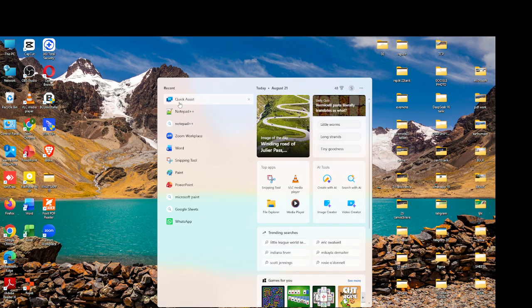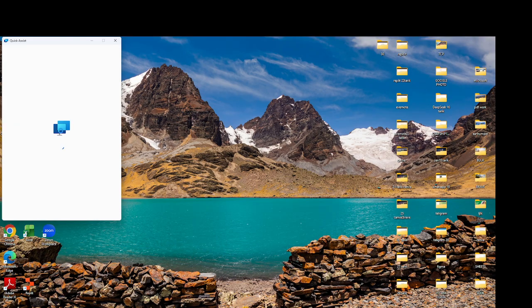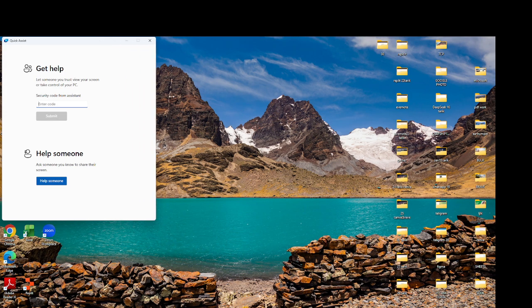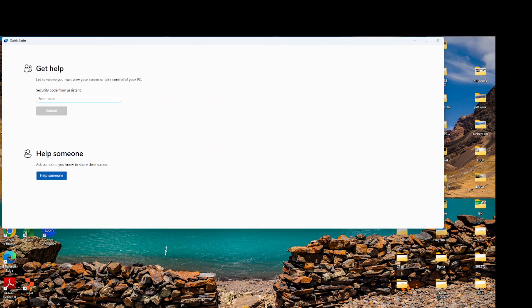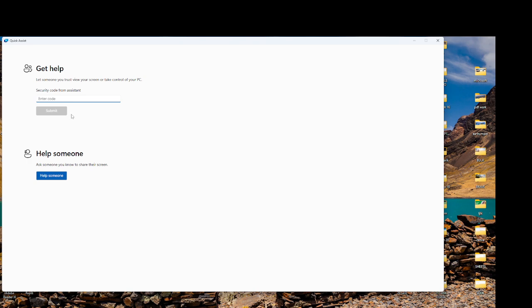Now in the search box, type Quick Assist. Click on Quick Assist from the search results to open the application. When Quick Assist opens, you will see the main screen with different options. For this tutorial, we are going to look at the Help Someone option.